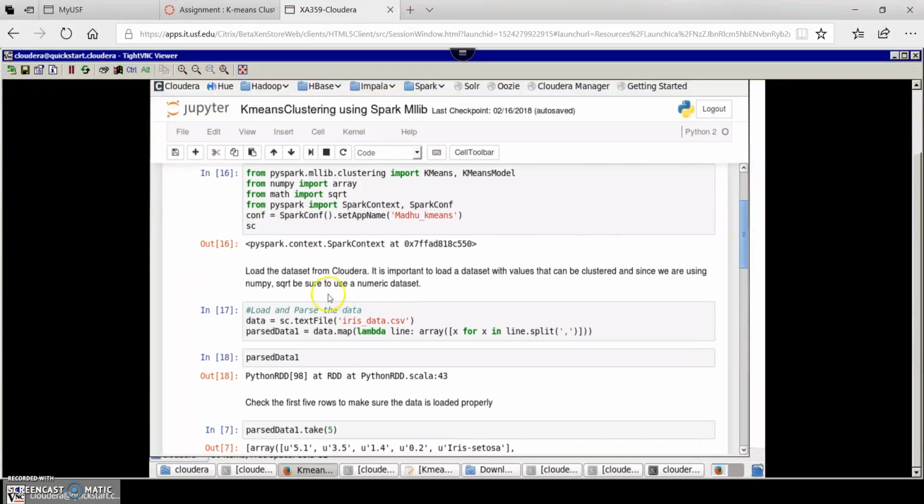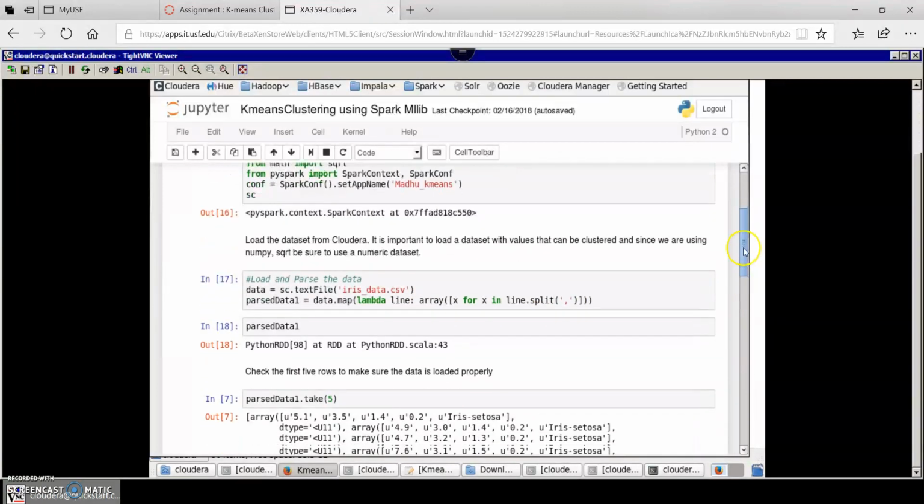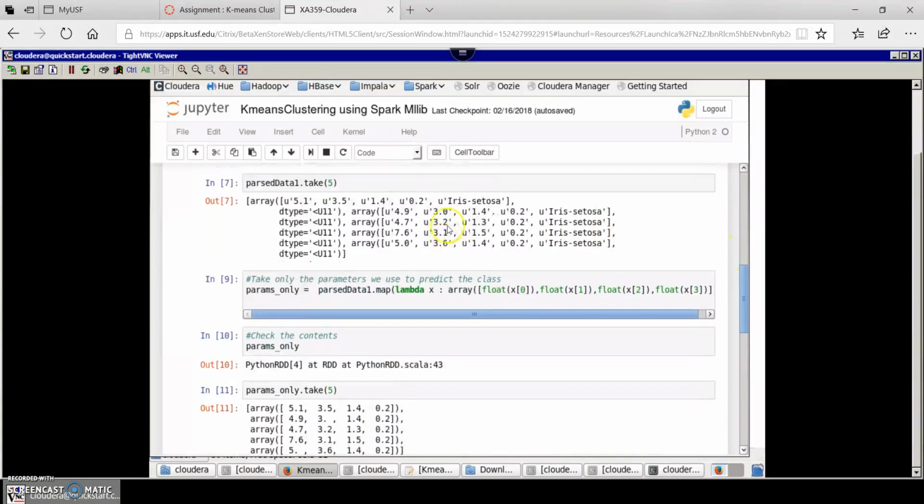Next, I've loaded the iris data set. The iris data set can be found in the UC Berkeley database and can be downloaded from there. Next, I'm going to parse the data. What I'm doing here is using the map function to split the data set, which is a CSV file, comma separated. I've just run the output for the same here. As we can see, the data has been loaded successfully.